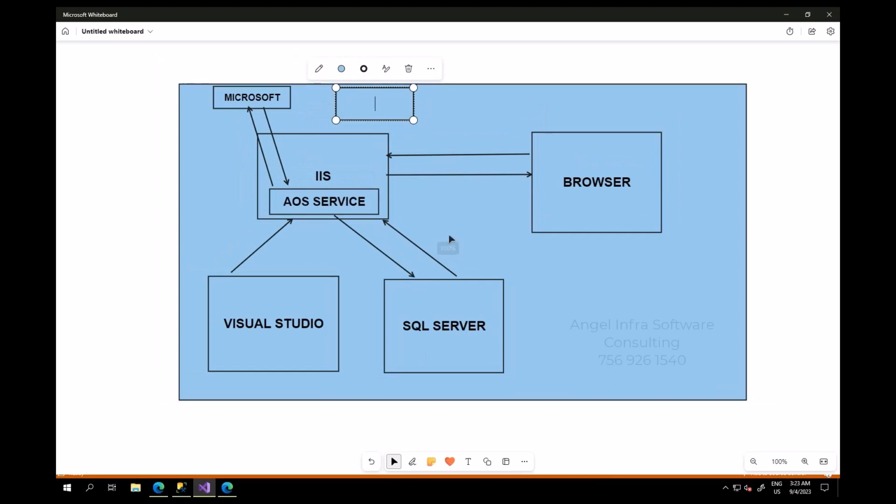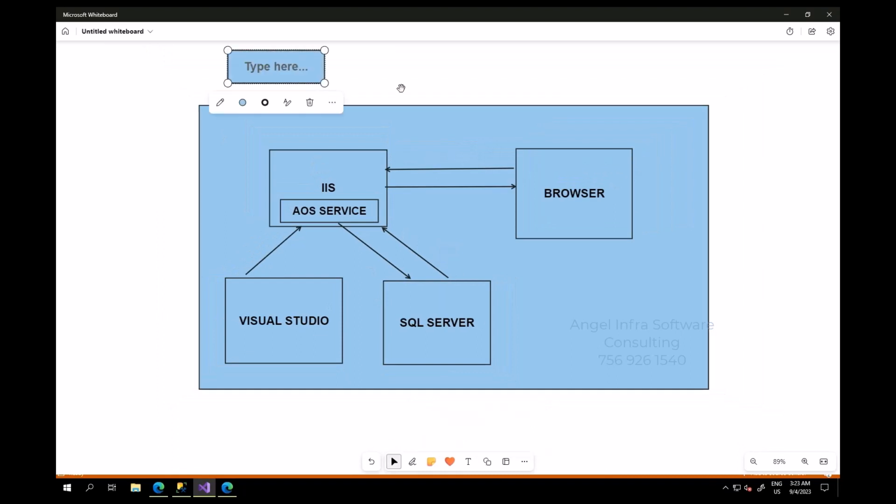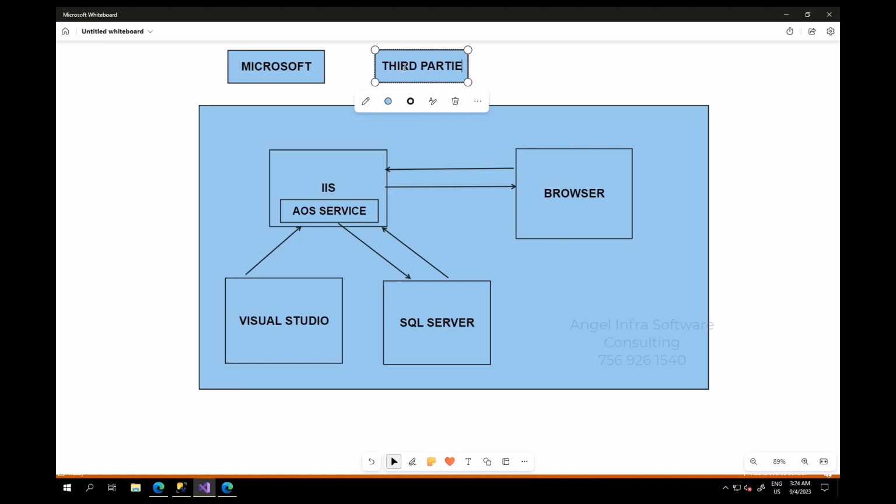As I mentioned, this is our PC, right? It shouldn't be here. I'm going to delete this. Let's put it outside. This is Microsoft, and this is third party. It makes requests to third parties and Microsoft as well. Just put it like this, and information flow. And also it connects to various local components also.